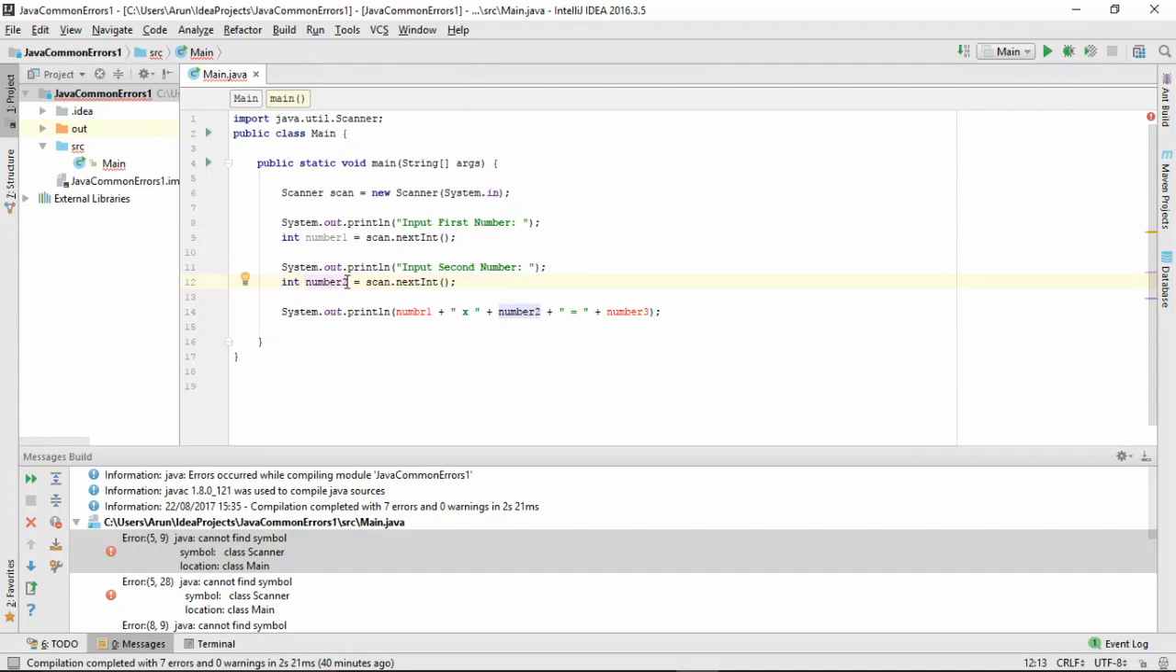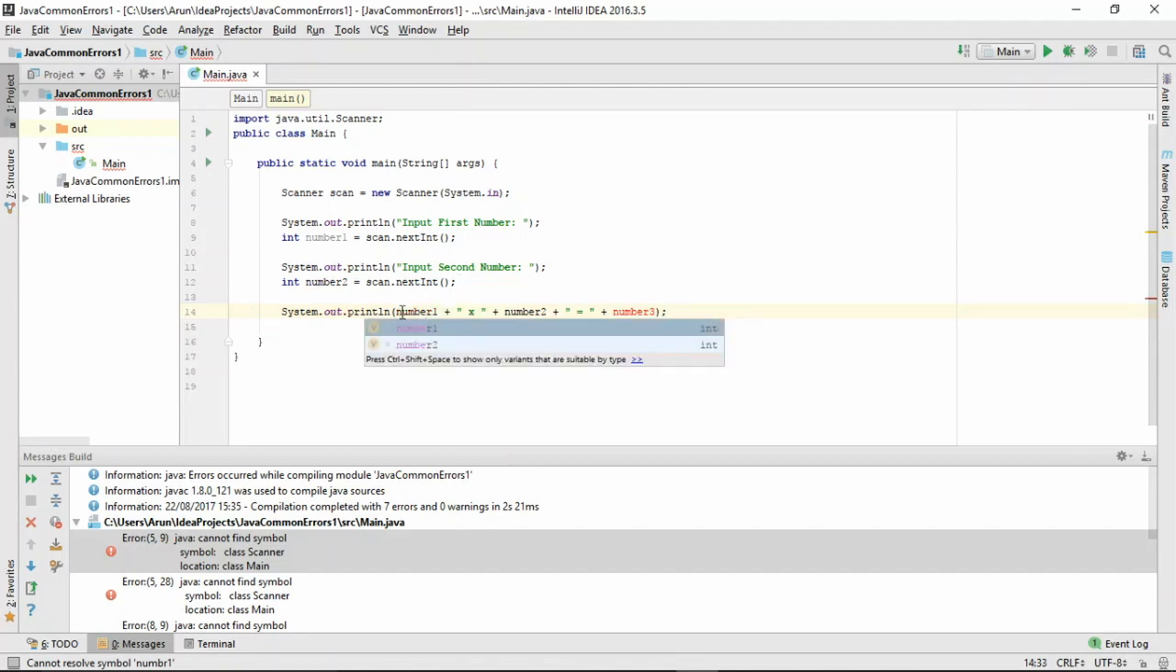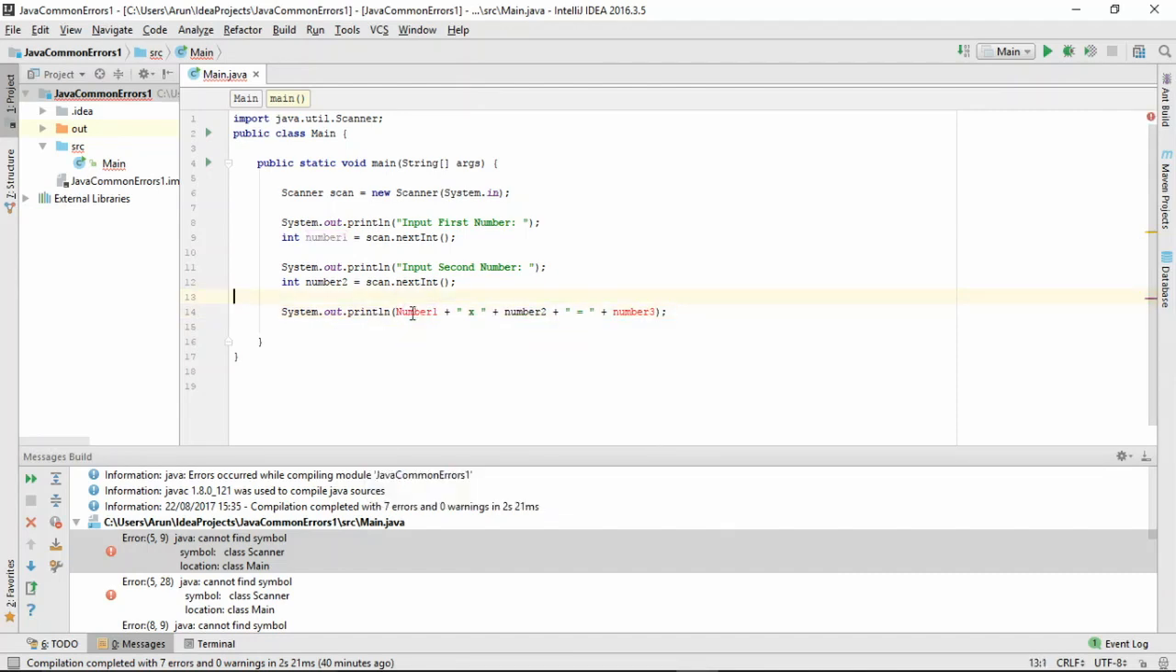However, in line 14, the number1 still says that the symbol cannot be resolved. However, the variable number2 isn't showing the same issue. This is because we've used two different spellings for variable number1. So as far as Java compiler is concerned, it will treat these two number1 as two different variables. You will also come across the same issue if you use an uppercase letter instead of a lowercase letter.